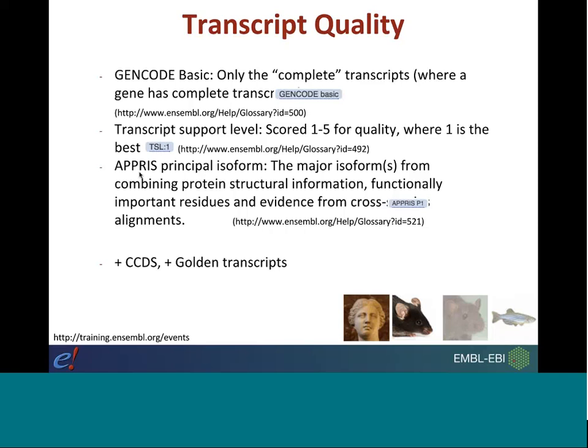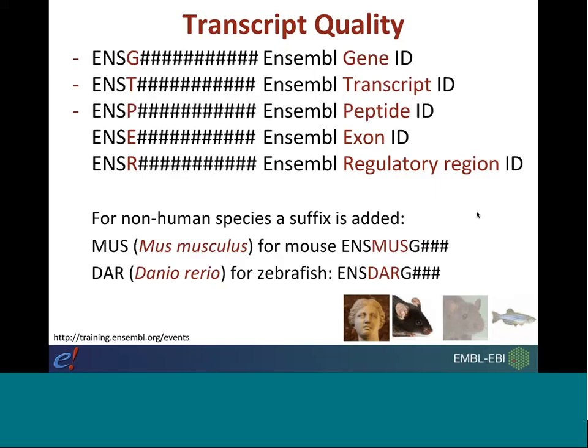The last thing is the denotion of a particular transcript as the APPRIS principal isoform. So there's an external group based in Spain, and they go through the transcripts for different genes, and they annotate the major isoform by combining protein structural information, whether a transcript contains functionally important and evolutionarily conserved residues, and they do some cross-species alignments as well. And they annotate 1 or 2 transcripts as being the principal isoform. So all of these different flags you can look at in the Ensembl genome browser as well for the transcripts that I'm going to show you in a minute.